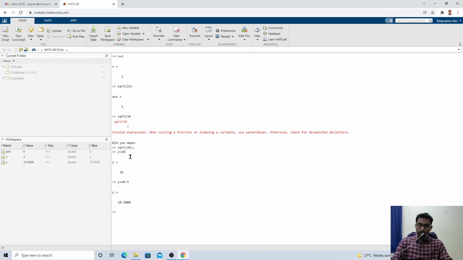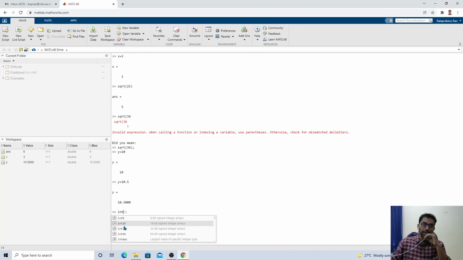Right? Now we'll see the different data types available in Matlab, such as int with 8-bit integer. When I type int, it shows all the data types with the name int. So it supports 4 data types with the name int. Int8 means 8-bit signed integers. Int16 means 16-bit signed integers. Int32, 32-bit signed integers. Int64, 64-bit signed integers. Right? So these are the four versions.